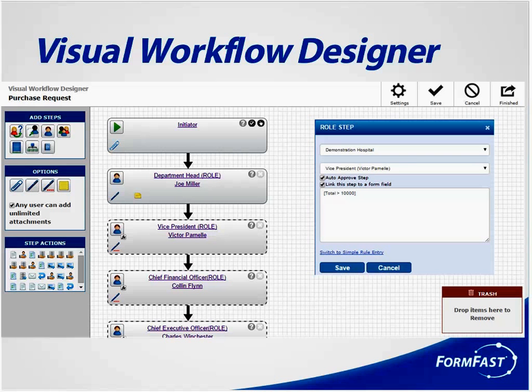Our workflows also allow the use of adding external file attachments. So, for example, on the left-hand side, you can see the checkbox that says any user can add unlimited attachments. So a good use of this would be attaching a PDF printout, for example, of warranty terms. And we also allow the use of providing virtual Post-it notes to remind the user of important information.